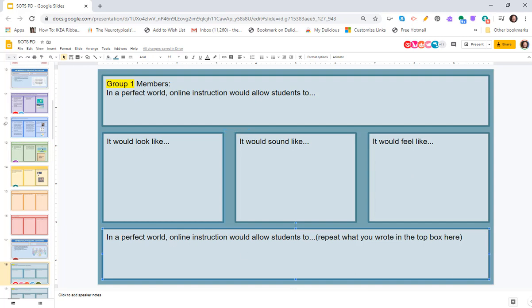So you're going to get new groups. The same thing as before, check what breakout room you're in and move to that slide. I'll be around to help out.